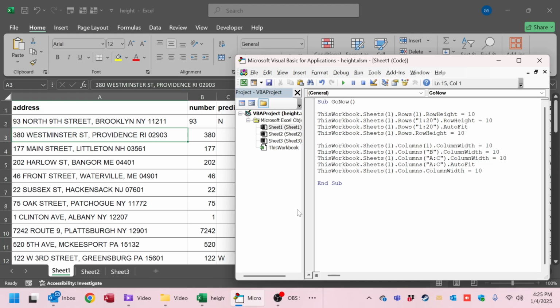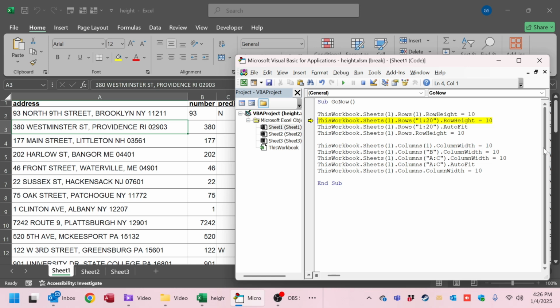So in today's video, we're going to look at setting row heights and column widths in VBA. There are different ways to do this, so I'm going to go through a couple different options that you have. First, if I step through this, I'm going to be setting the row height of row 1 to a height of 10, and you'll see that change.